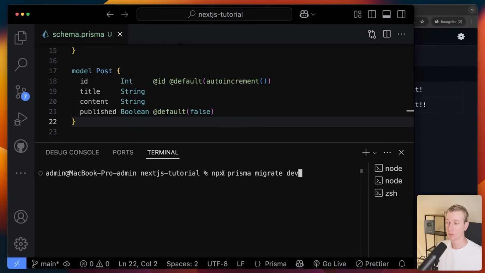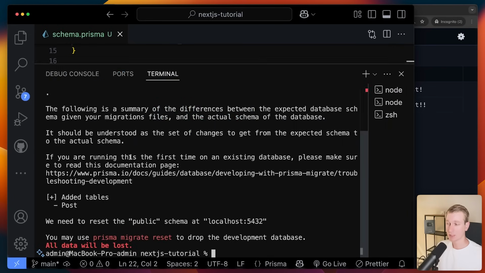So in that case, you may want to use npx prisma migrate. Now, this can be for production or it can be for a development database. So in this case, it would be for development. If I press enter here, we can also give it a name. All right, now since we've already made some changes, we actually get this issue here.